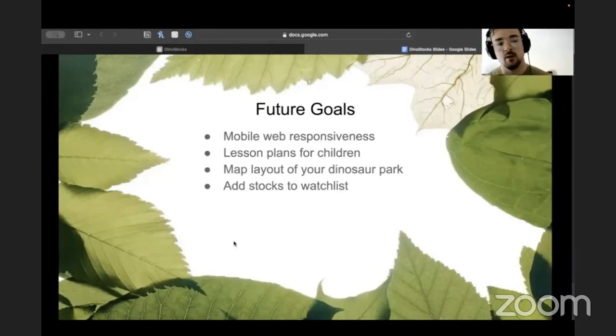At the heart of Dino Stocks was education, so we're committed to enhancing the learning experience for young investors and exploring the possibility of rolling out comprehensive lesson plans tailored specifically for children. The plans will cover everything from the basics of finance to the intricate world of stock market trading, and it's all presented in a way that would be engaging and easy for a child to grasp.